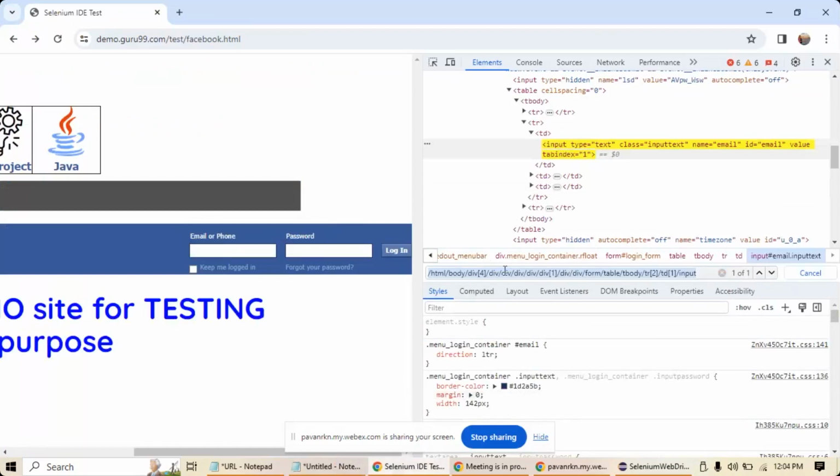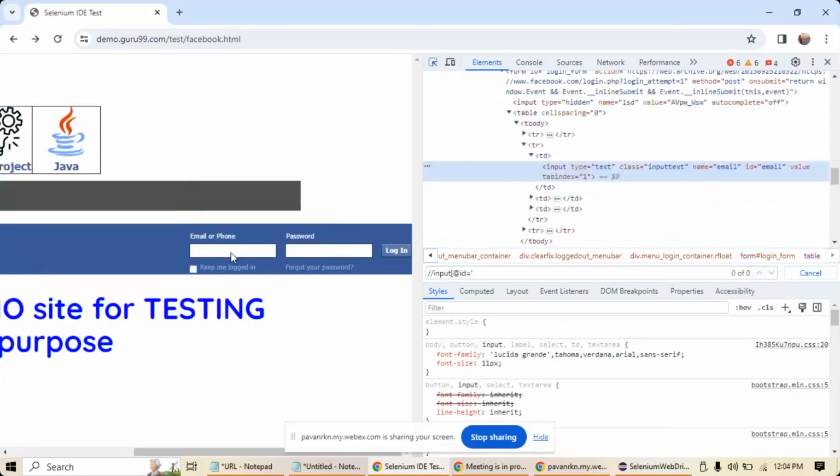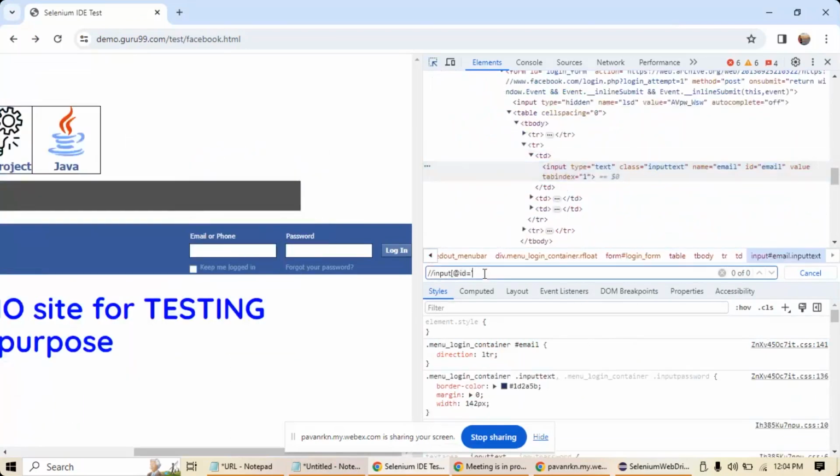Input is my tag. I'm going to remove these two forward slashes, input. See, that got highlighted, and that is my tag name, and then @id is equal to, what is that id? You just go and see what the id is. Id is equal to email, then single quotes, square bracket. See, you are able to identify the element.